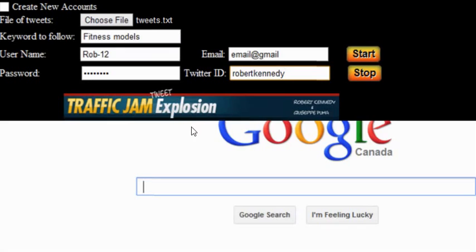And so the very first time you run the software, you've clicked Create New Accounts. So it's going to go out there and create new accounts on different social networking sites. But let's pretend you already have your accounts. So you've chosen your tweets, you've got your keyword in there, you've put in your correct username and your password, which is identical to your Twitter password, your email, and your Twitter ID. Then you just click Start, and it's going to check your Twitter account for other people that have retweeted your tweets, and then it's going to do them a favor by retweeting theirs.